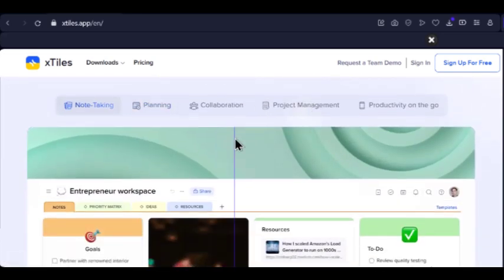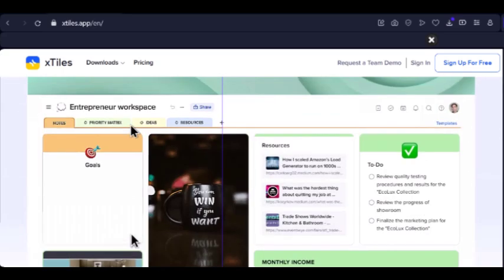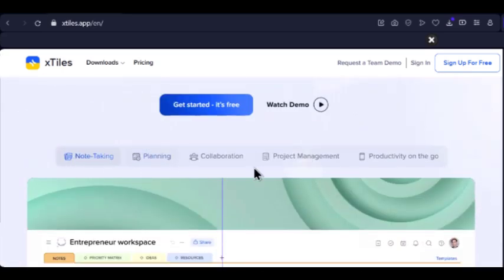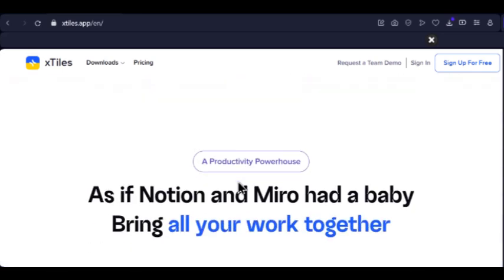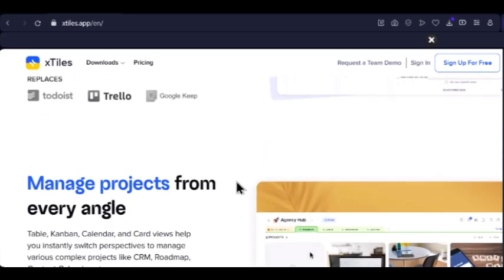So now Xtiles is a visual workspace tool designed for note-taking, task management. You can see them here: note-taking, task management, and project organization, often compared to apps like Notion. It utilizes a flexible tile-based interface where you can arrange and connect various types of content.